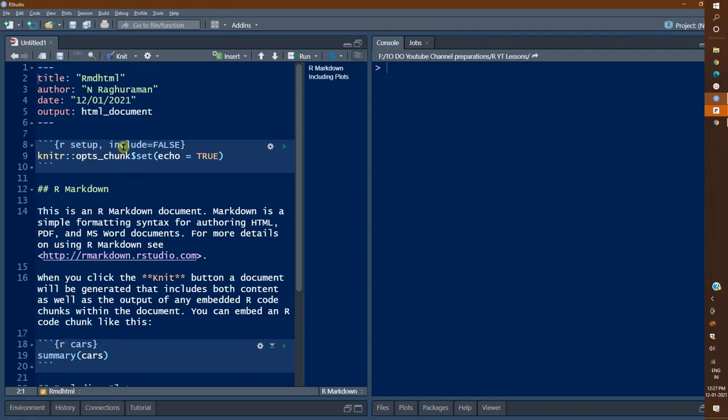In the chunk, after the name, you have the options. There are different chunk options. Shortly we will see the various options. And then we have the knitr package. From the knitr package, a set function has been called, and in that function echo is set to true. We have seen in this slide that we can set the global options for the document.